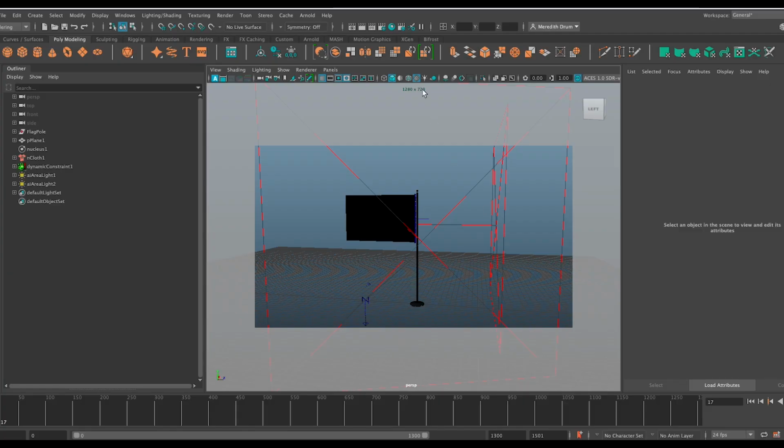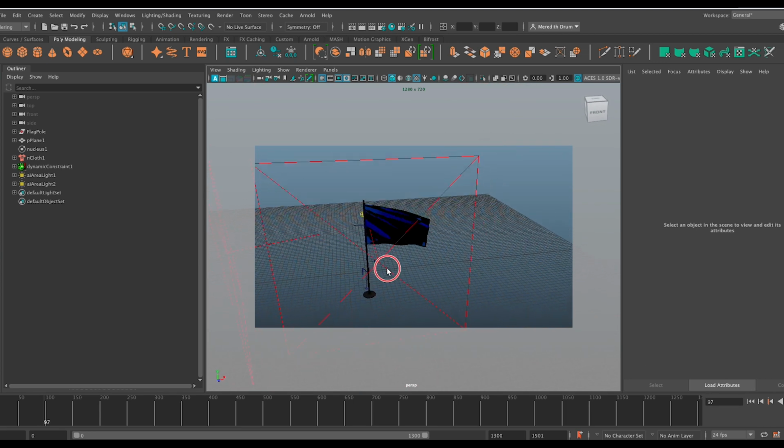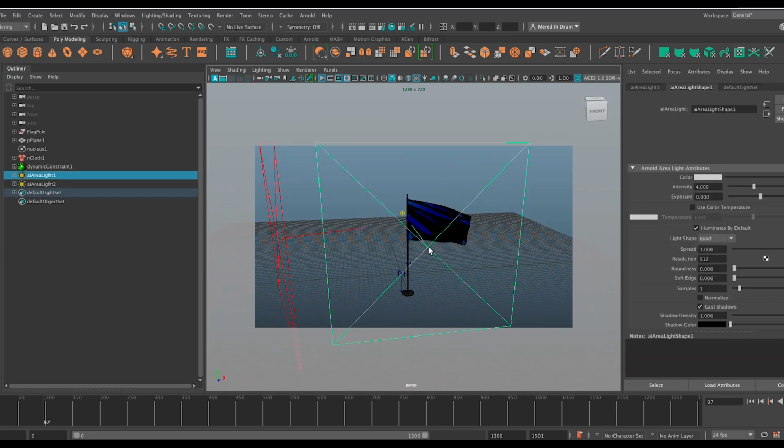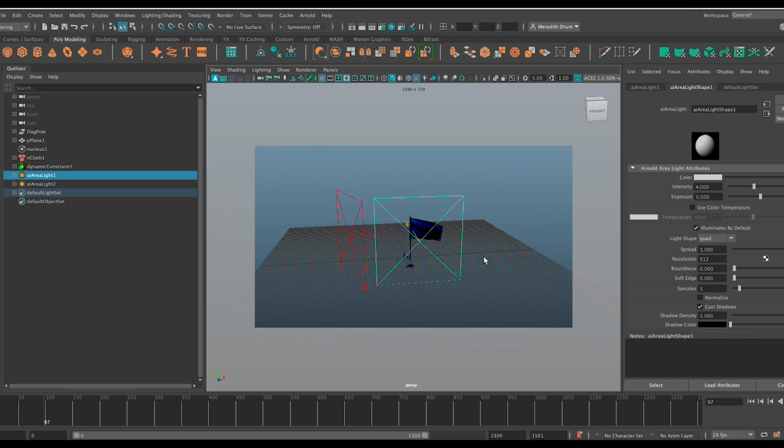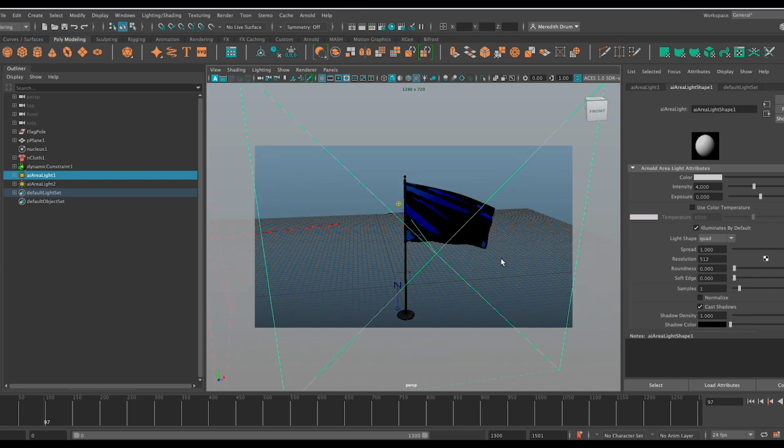All right, so here in Maya, I have this flag, and you can play it, and it's just flopping around. I have two lights here. Just so you know, they're area lights, because you don't want to have a Skydome light, otherwise it'll block your alpha channel, which is everything that's not an object, not a light.